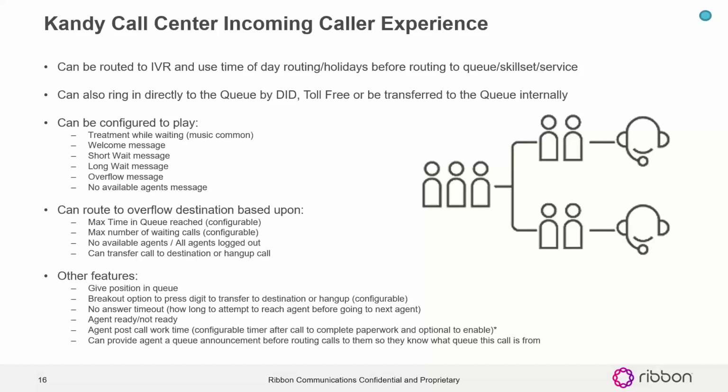And of course you can ring a DID or DDI, a direct number to it. You can do a toll-free. You can assign an extension, and that would be an internal number to transfer to. You can do a short dial for that, and it would use that number. And then while people are waiting, they can hear music. You can have a welcome message that's played so that they know they've reached the right place.